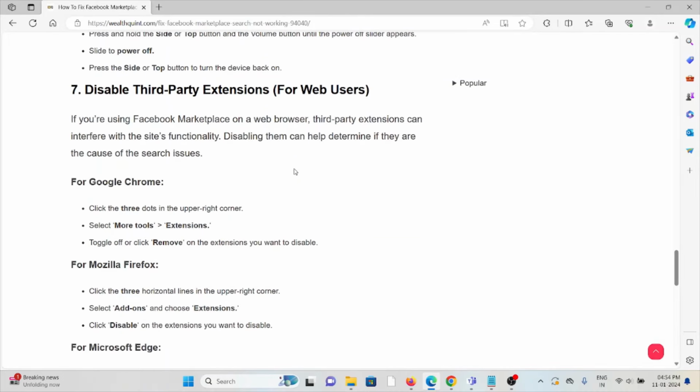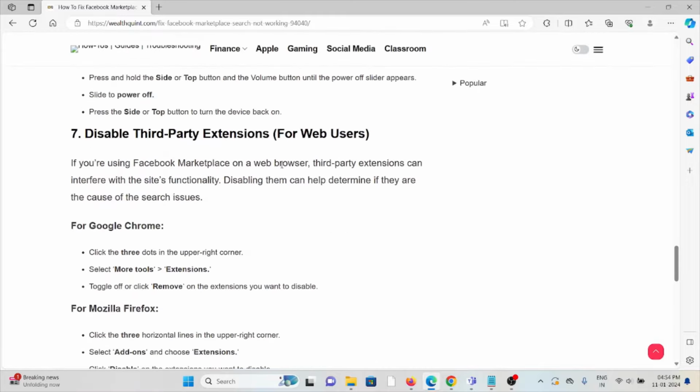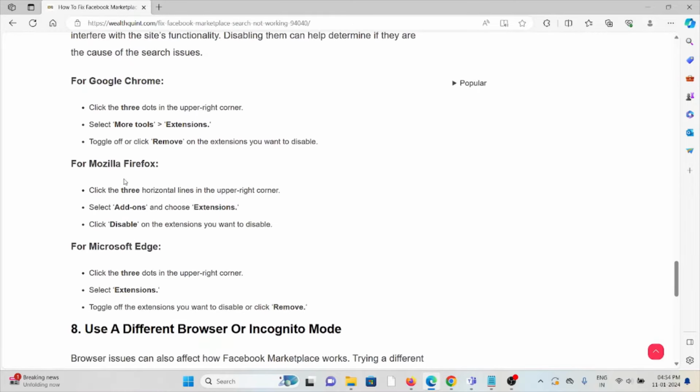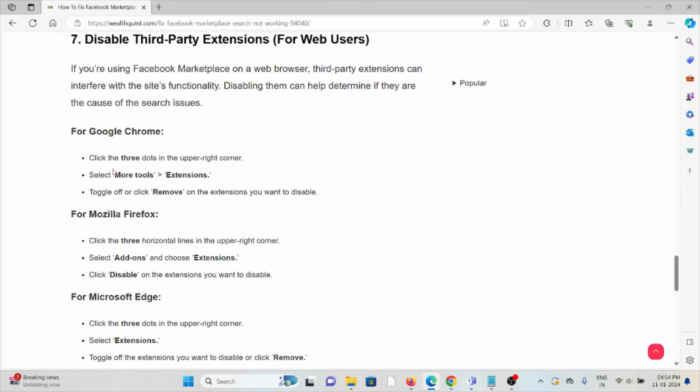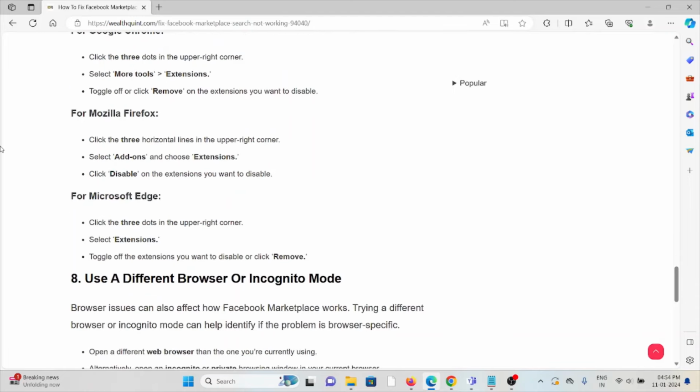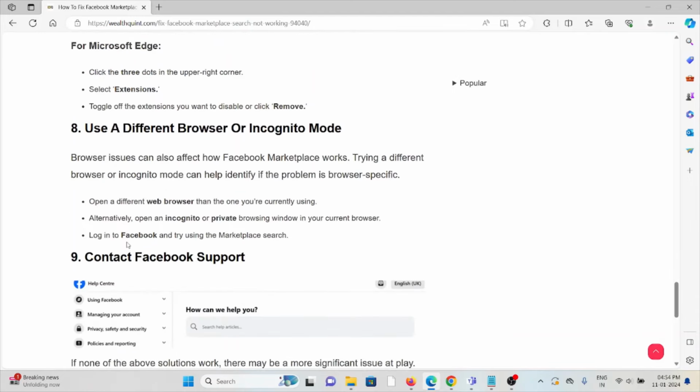The seventh method is to disable third-party extensions, whether it be for Google Chrome, Mozilla Firefox or Edge. If you are using Facebook Marketplace on a web browser, third-party extensions can interfere with the site's functionality. Disabling them can help you determine if they cause the search issues. For Google Chrome, click on the three dots, more tools, extensions, and toggle off the extensions you want to disable. Follow similar methods for Microsoft Edge.